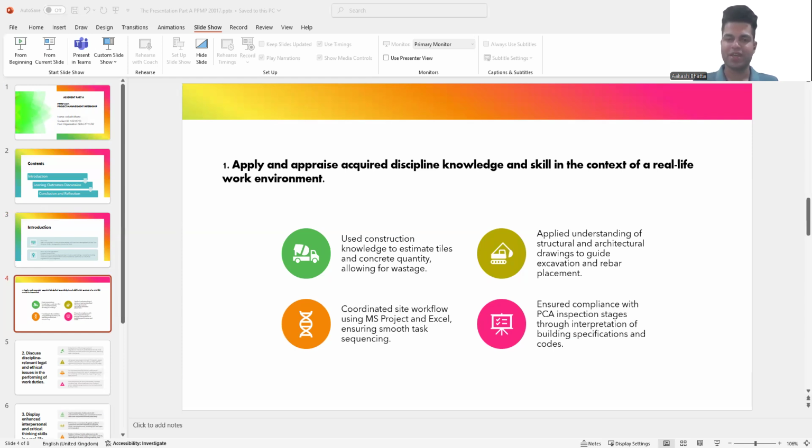So this is the in-depth learning, what I learned inside, and the difference between what I learned inside and what I academically learned.